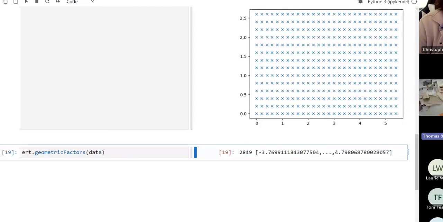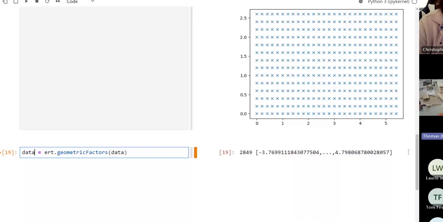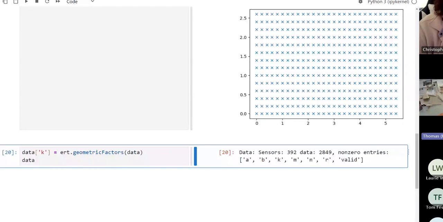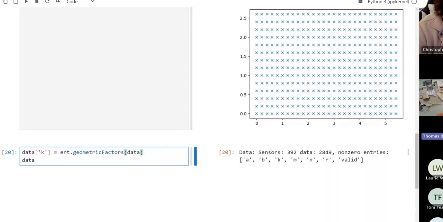So we can store this in the data. So we can put this into a field called K, as probably a German name, and then we can have a look at the data. And now we see we have not only A, B, M, and N, we also have a field called K, and we can put whatever fields in we like to. So we can name them as we want to.